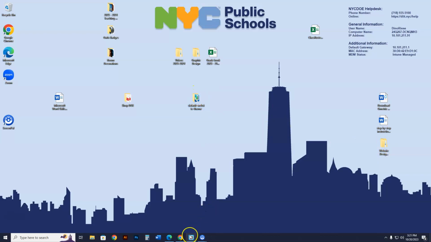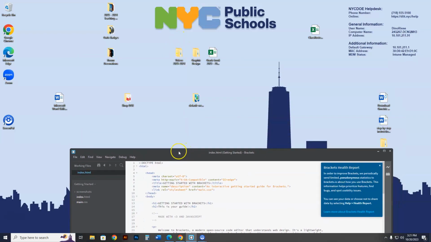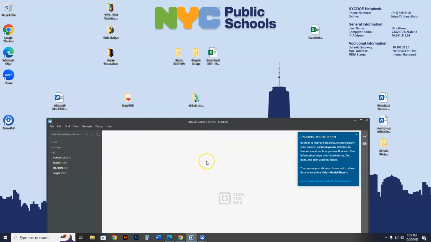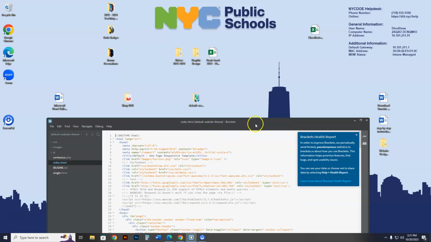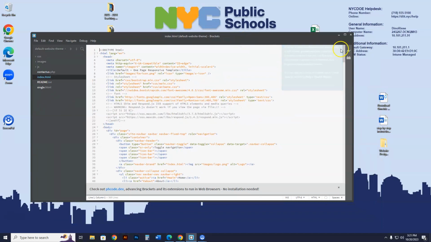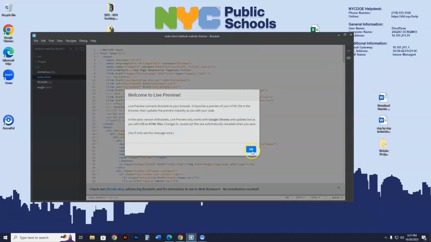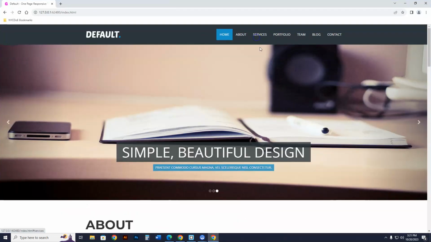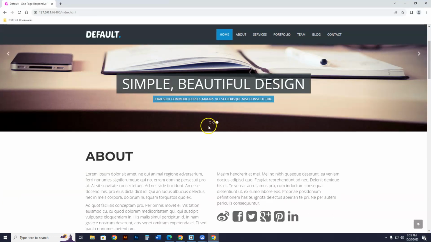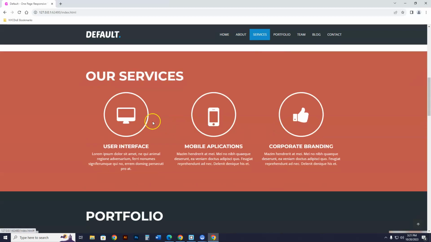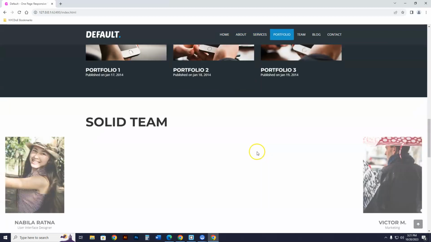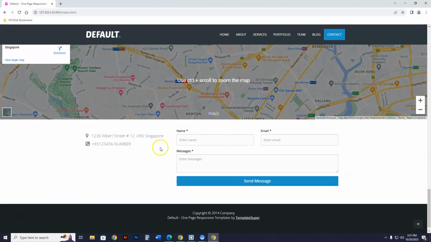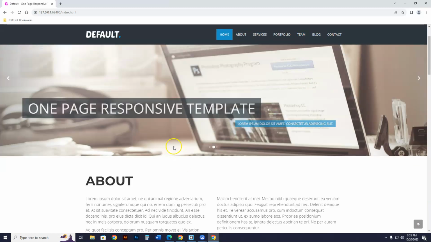All right, let me explain why. When I open up Brackets, I'm going to drag and drop the default theme into Brackets. You're going to see the index.html, which is the main web page. You're going to be able to click on this lightning bolt, hit OK, and boom. This is what your website is going to start out as. This is the theme. It's got an about section. It's got a services section, just like you saw. It's got a solid team, and it's got other posts and other contact information, yada, yada, yada, right?